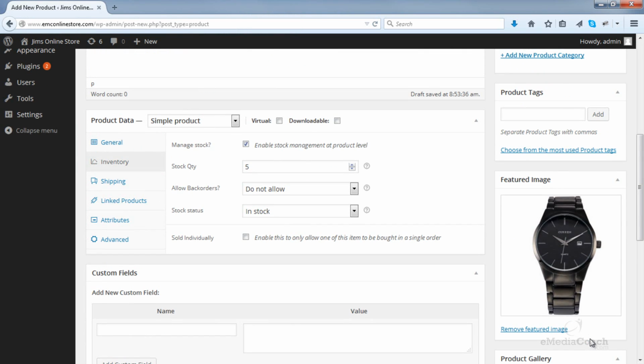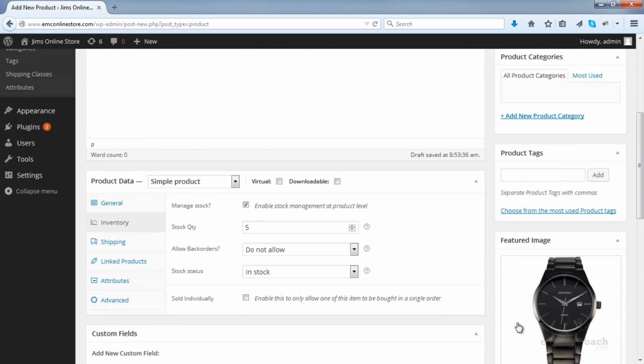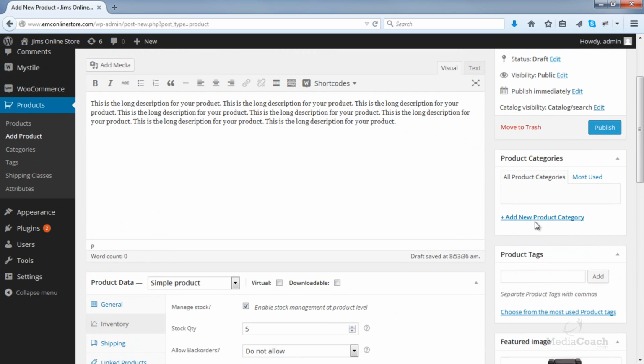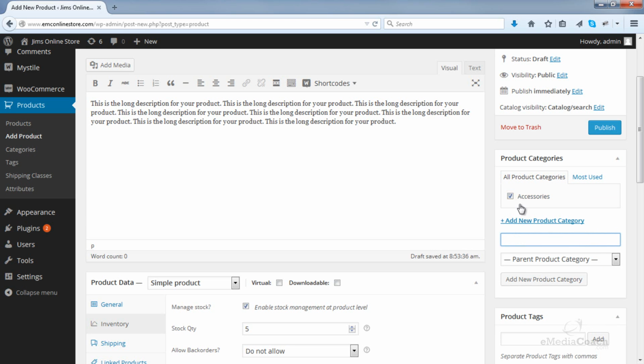Okay. Then in layout, select this full width layout. And don't forget to assign a category to this particular product. So this is a watch, so maybe I'll put it in a category called accessories. Perfect. That product will be attached to this category that I just set up. And when you're done all of that, click the Publish button.